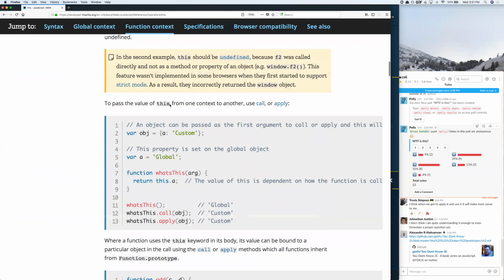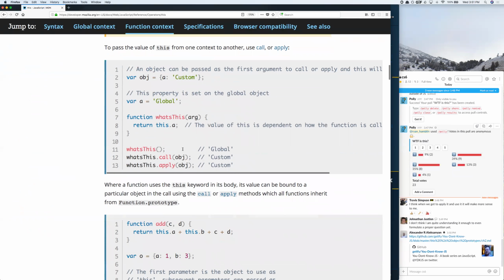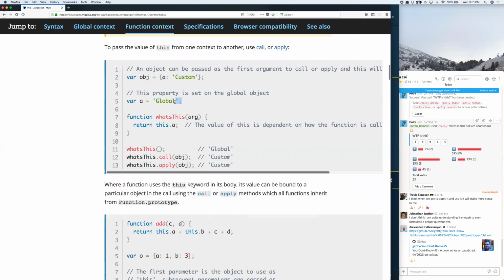All right, to pass the value of this from one context to another, use call or apply. So look at this. What's going on here? Object equals A, custom, okay? Our A now is going to be global, okay? So A is global in this context. Cool. And in the object here, A is set to custom, nested within this block.